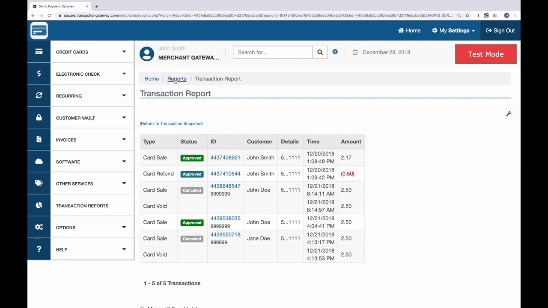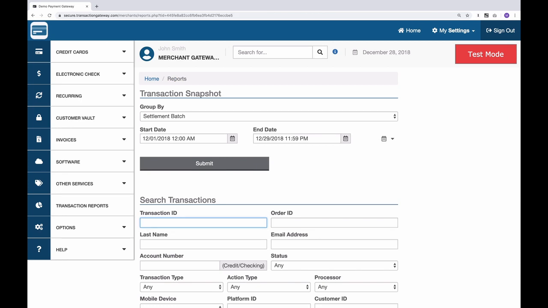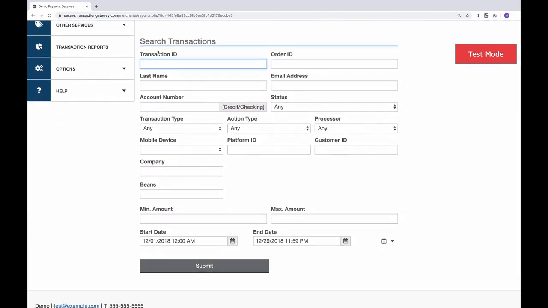If we go back to the main reports page, I can see a bunch of info down here, which is again where you're going to do most of your searches. So all these are pretty self-explanatory, but I'll go through them real quick. The transaction ID is the gateway generated unique identifier for each transaction. The order ID is something that you enter for a transaction to give it something unique in most cases. Last name is the customer's last name. Email address is the email address for the customer that you entered.